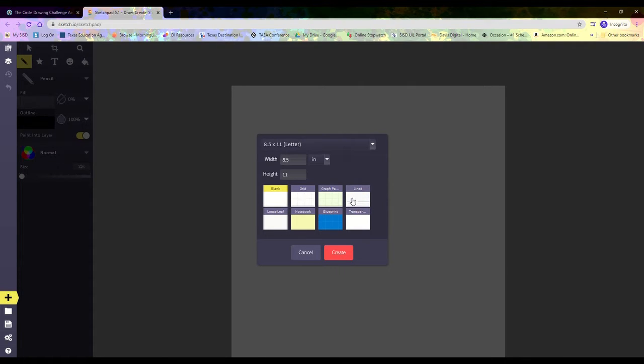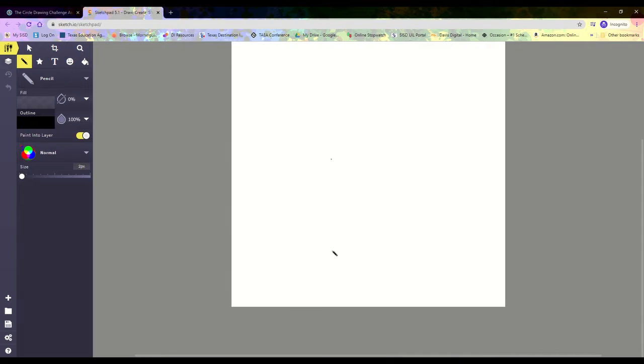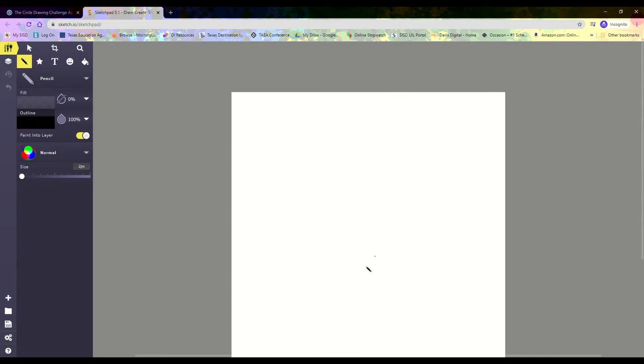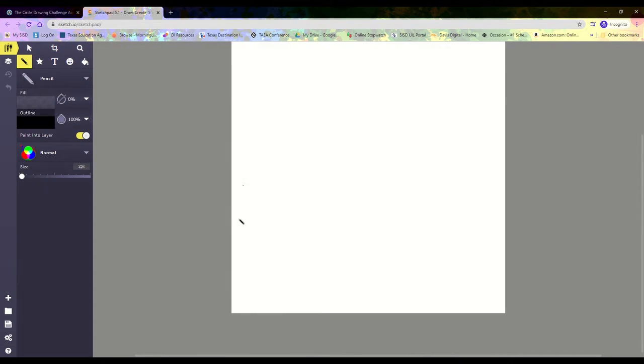You can change how the background looks. I usually just keep it blank. It really doesn't matter because you're going to be inserting your file for you to draw on. So you can click create, and now it's created this file that is 8.5 by 11 inches.